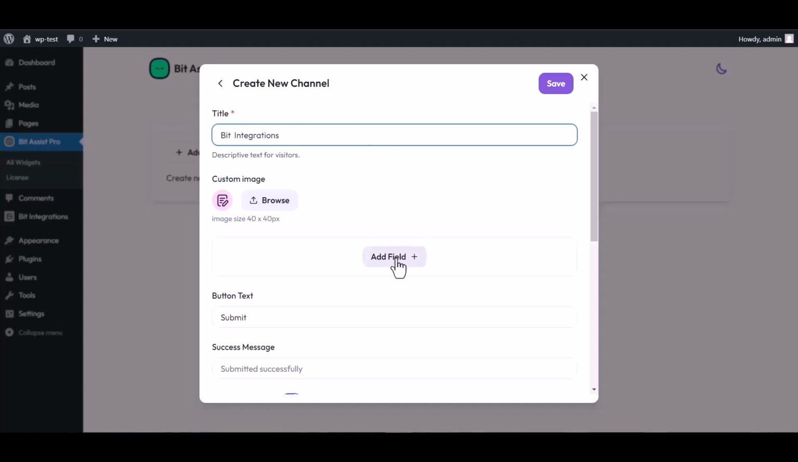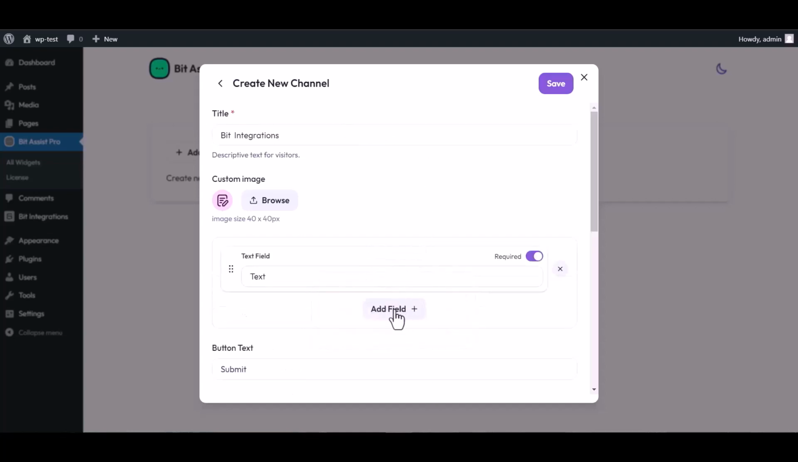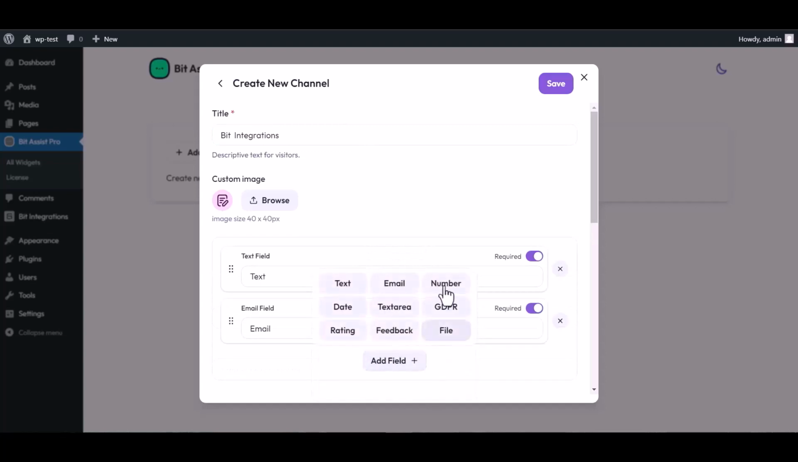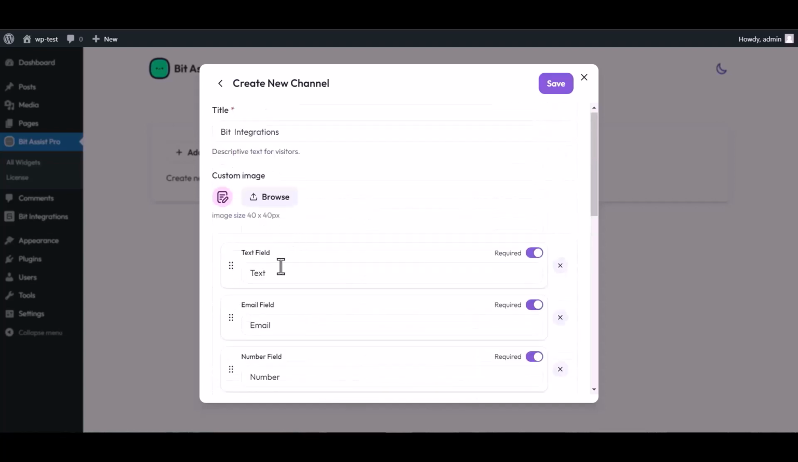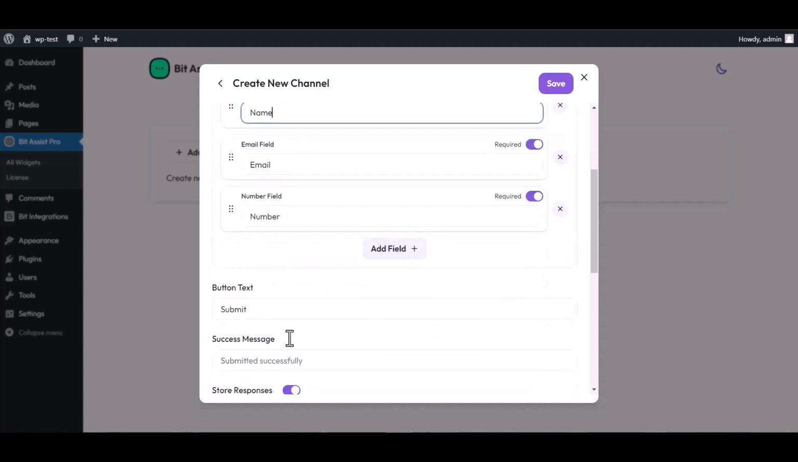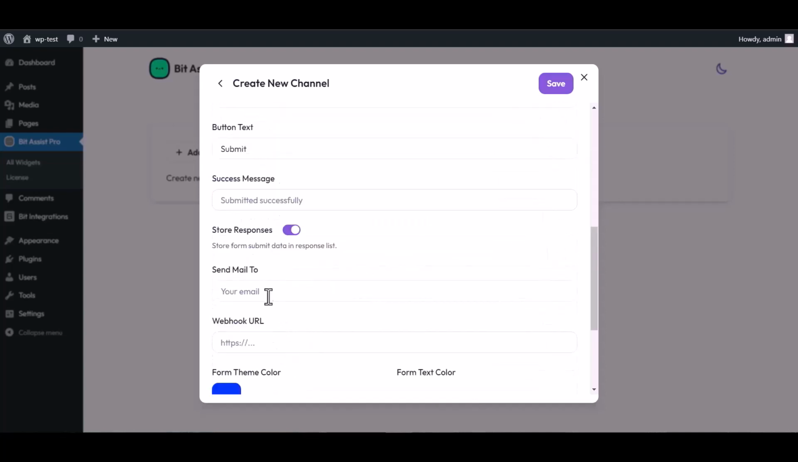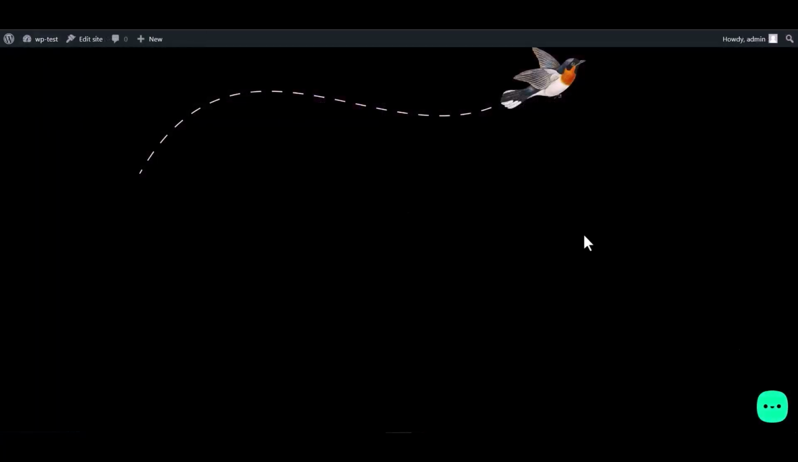Add fields. Scroll down and paste here the webhook URL. Save the channel. Now go to the WordPress page, click on the Bit Assist logo and click on Bit Integrations.